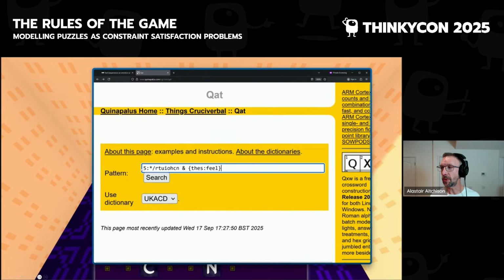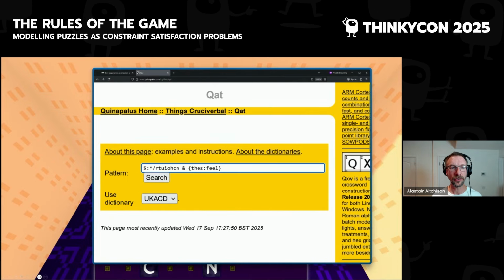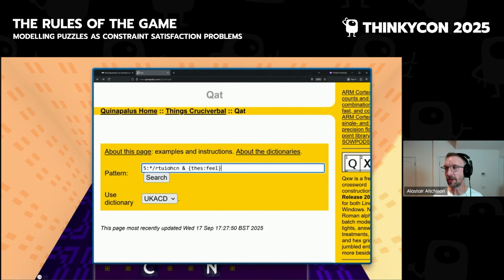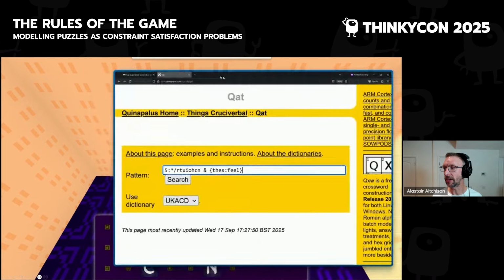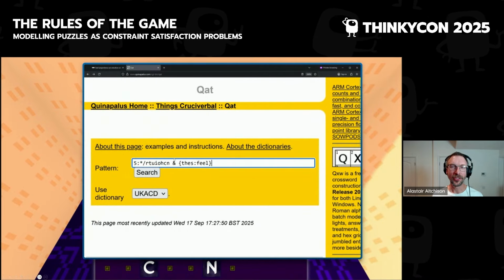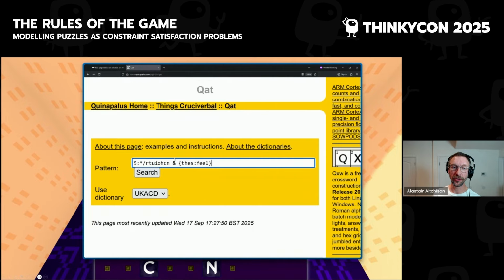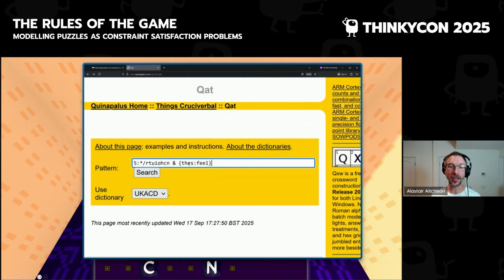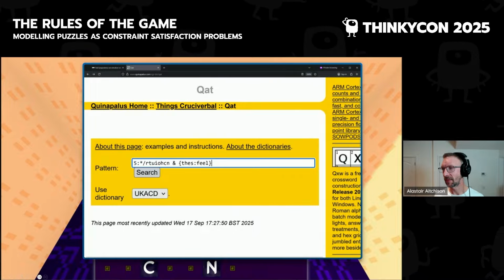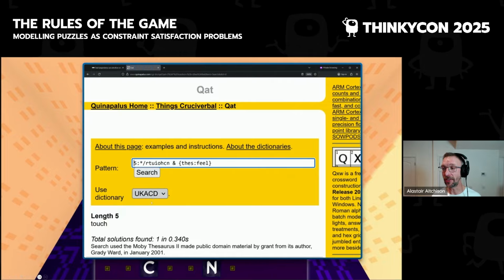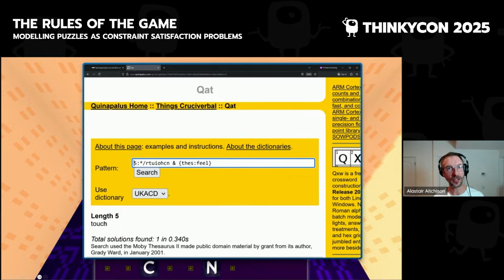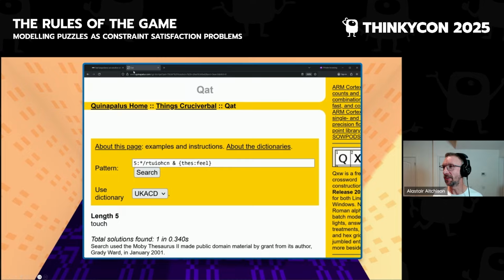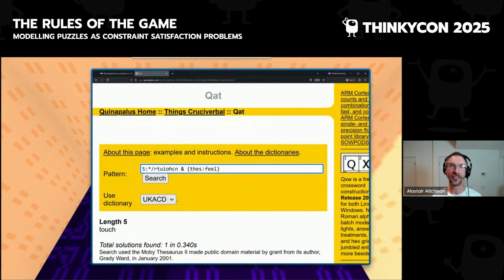So what this says is that we want a string of 5 letters that is formed from some jumble of the letters RTUIOHCN, which were the letters on our keyboard, and the resulting solution appears in a thesaurus as a synonym for the word feel. And when we click search to execute that, we now get just a single result, which is the word touch. And just in case you have any doubt, that indeed is the answer.